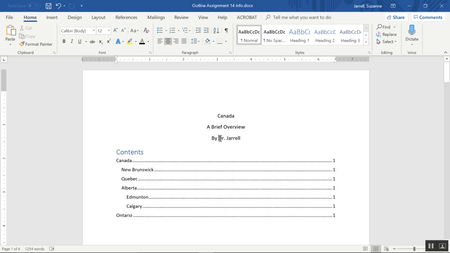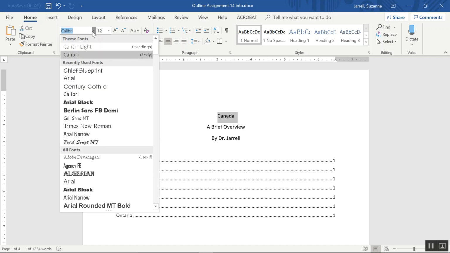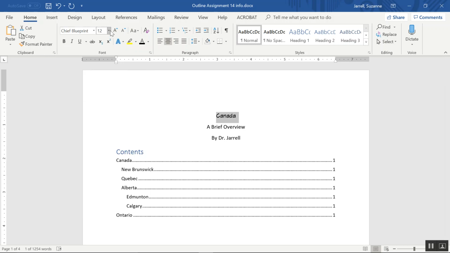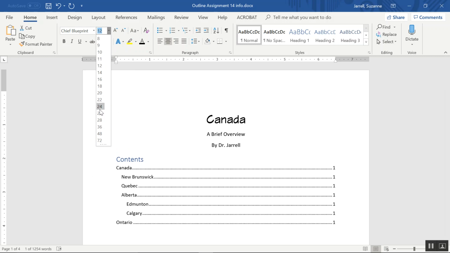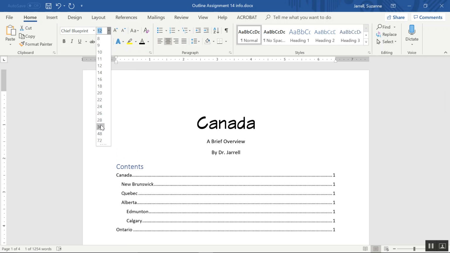I need you to highlight this and change it to your name, please. Do not, it is not by you. This one is by me. The one you are doing is by you. So please change this. We're going to take Canada, and we are going to change the font of it. You may change it to whatever you would like. I would say you need to make it, we'll make it 36 points.